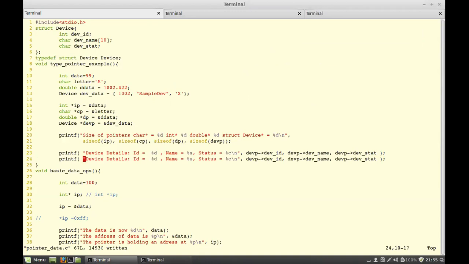Right, same thing. Without a pointer, how do we access the structure? Instead of an arrow mark, we will say what? What is a member? Dev underscore data dot dev. I'm just trying to show that if it was a structure, you use the structure variable name, dot, the actual member. Structure and union, you access like that.